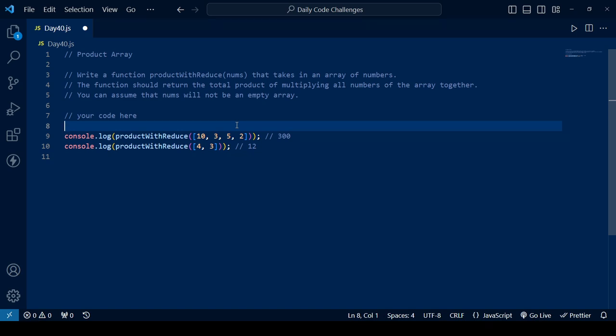It says write a function productWithReduce that takes in an array of numbers. The function should return the total product of multiplying all numbers of the array together. You can assume that nums will not be an empty array, whereby this nums here is simply the parameter, right, which represents the array argument. All right, so how do we solve this?